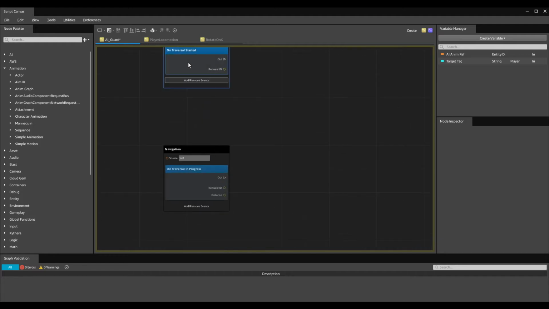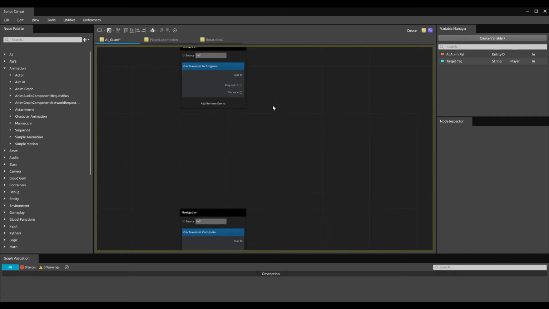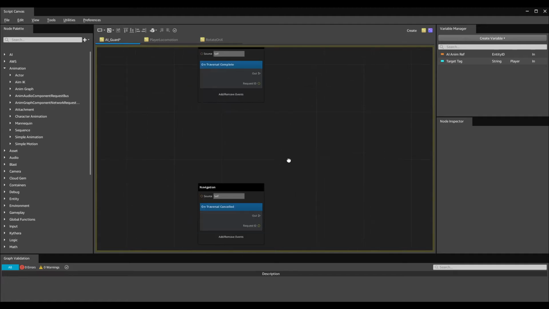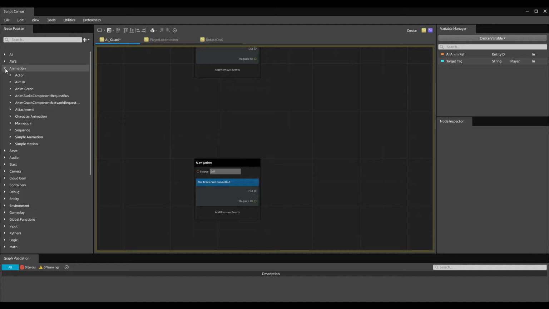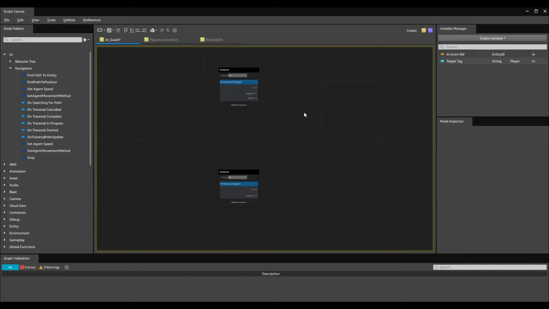For our events, we have on traversal started, in progress, complete, and canceled. And to find those, you just go over to AI, navigation, and you can see them all here. There are a few that I didn't use, but we will use those going later. Like there's one that's really important that we will use for creating a patrol AI, and that'll be another video. All right, so these will be our events here.